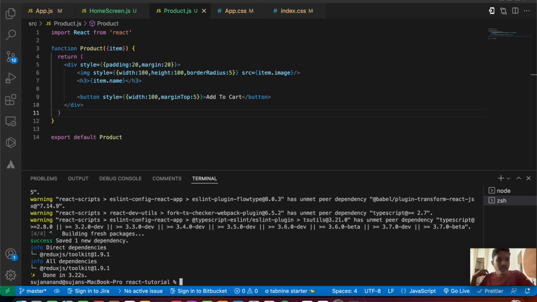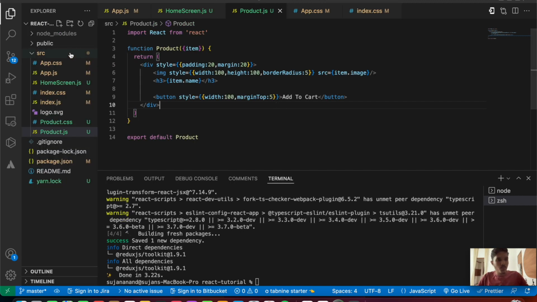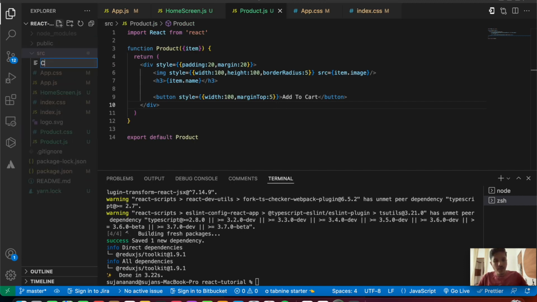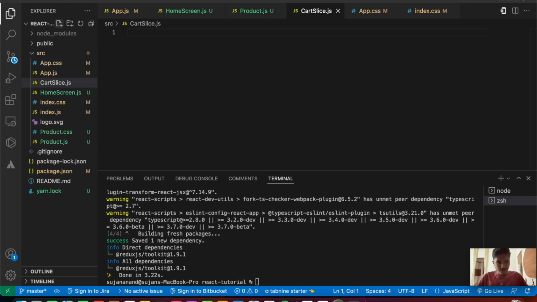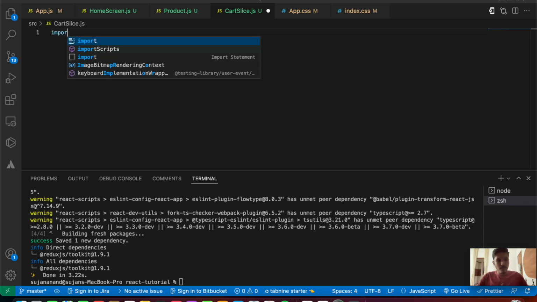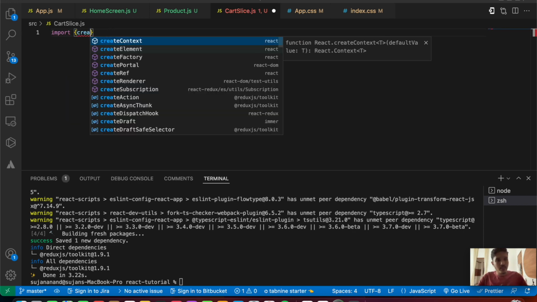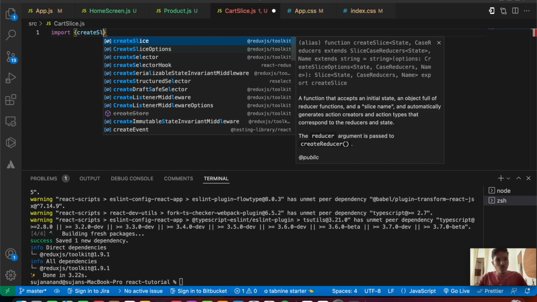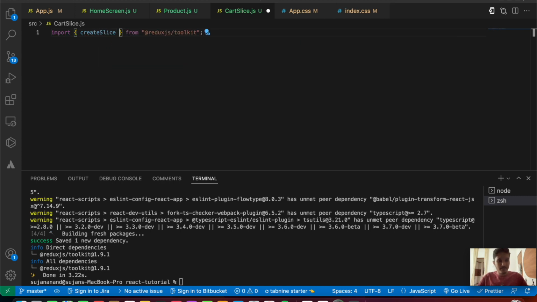Okay, so the next step is we are going to create a slice, that is basically for our cart. So let's come to our source folder and create a new file, cartSlice.js. Inside our cart slice we can start writing the code for Redux, that is basically the add to cart functionality and the remove from cart functionality. We're going to be writing the code for that now. Firstly we need to import createSlice. This is going to come from the toolkit itself, so let's import that.